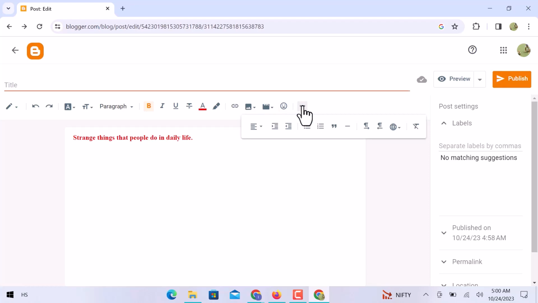You can set text alignment in the blog and increase the indent of the text. You can see as I click over the increased indent, the text moves to the right side. And from here, you can decrease it. You can add bullets and numbering to make a list.